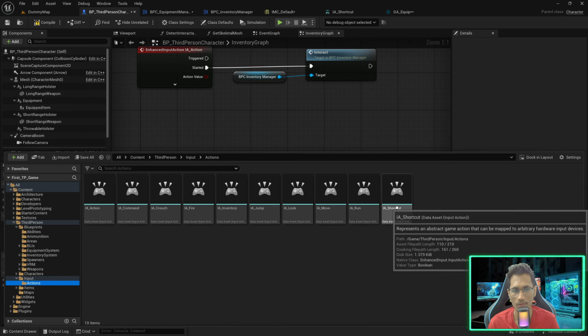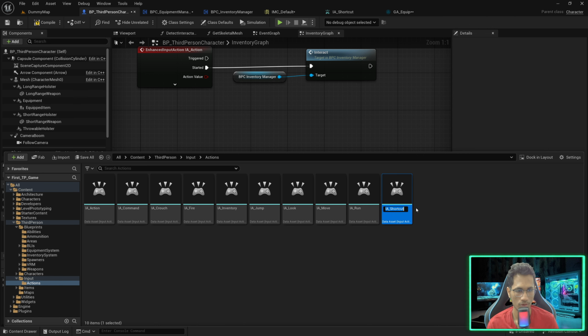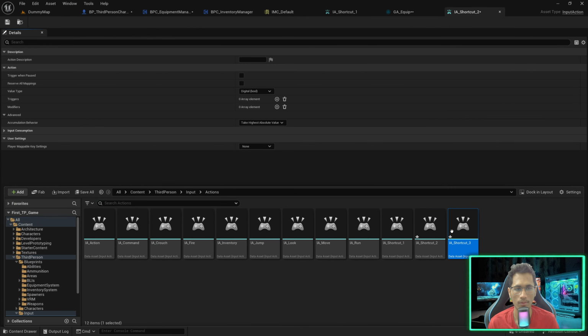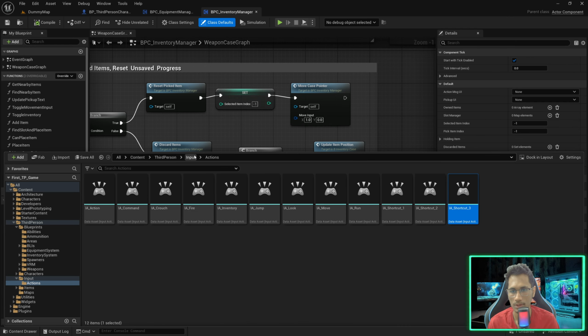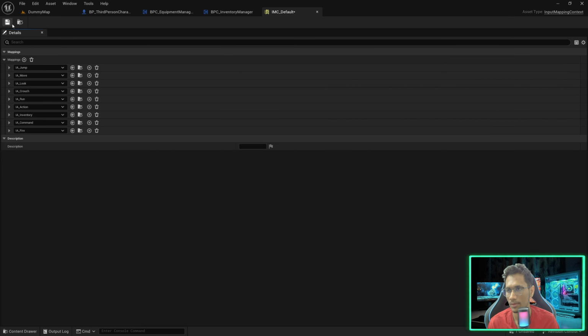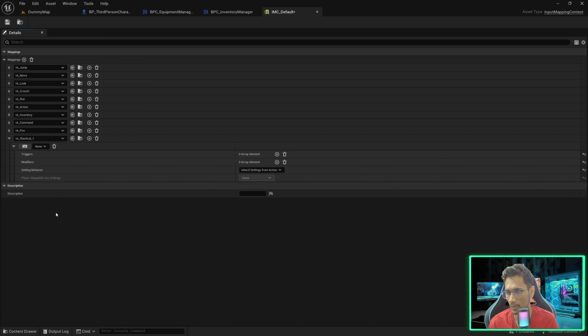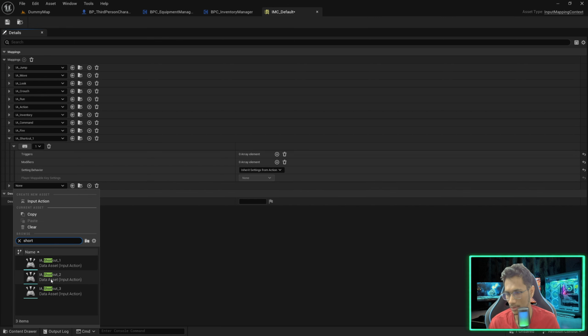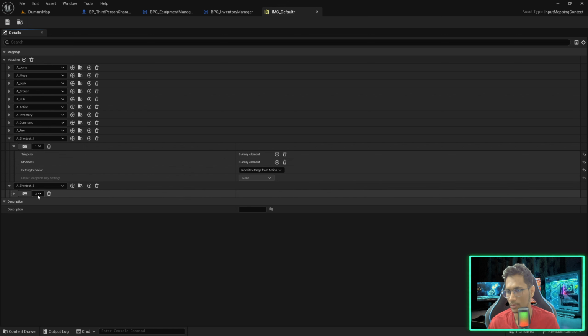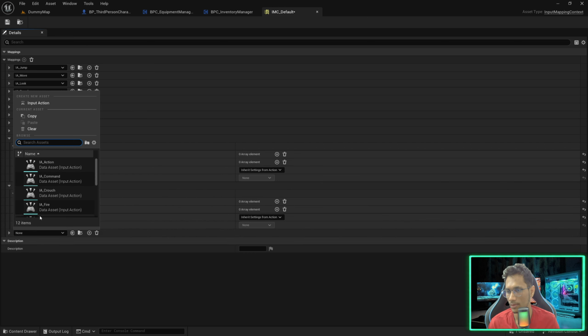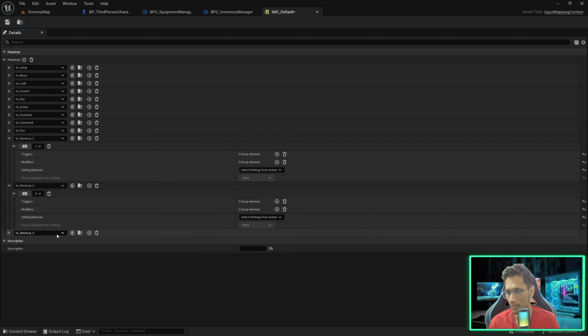Okay, save it. We will create this shortcut 1. Now duplicate this: shortcut 2, shortcut 3. Okay, so we have 3 shortcuts and now we are going to use these 3 shortcuts in IMC default. Let's add first. So shortcut 1, assign it 1 key, add again shortcut 2, assign it 2, then go for shortcut 3 and go for 3. Okay, so we have 3 input actions.